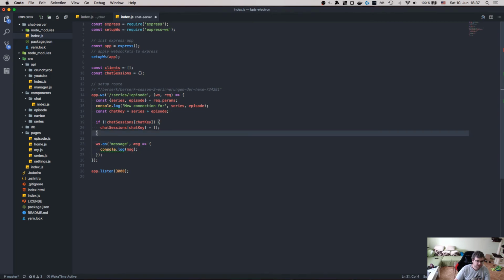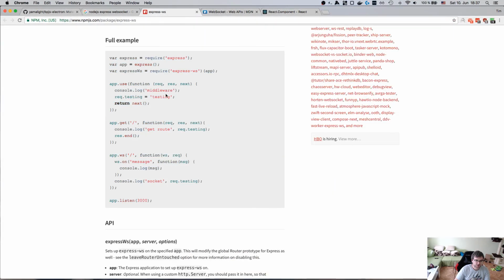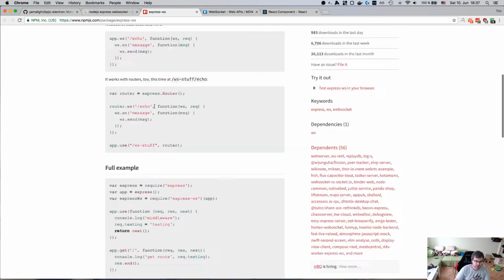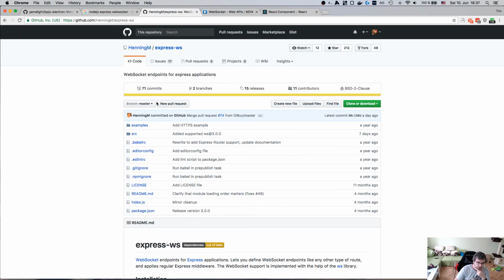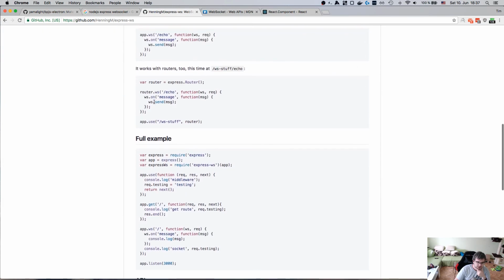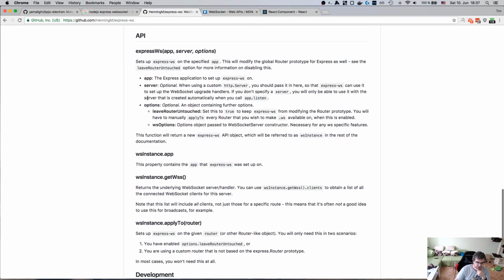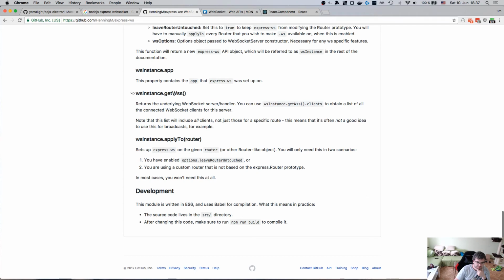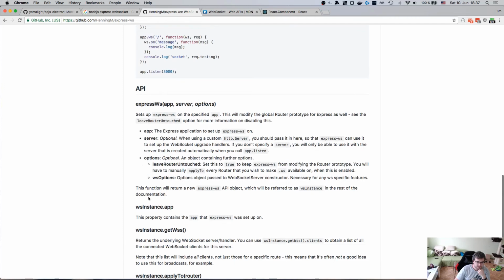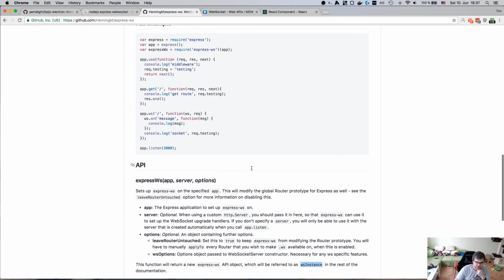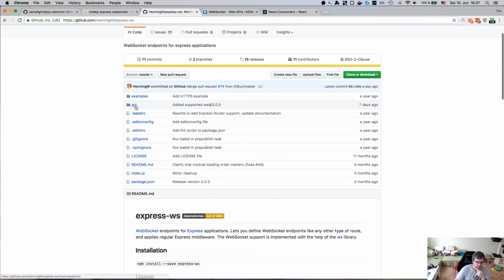So VS, okay, let me see this, the WebSocket Express VS thing. Where's the GitHub? So this VS instance is what? Get VSS, VS instance app, VS get VSS applied router. What is VS instance? I guess it's the VS thing. Okay, let's have a look at the source code.